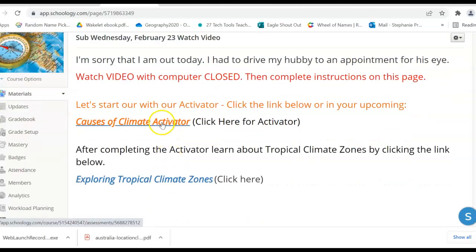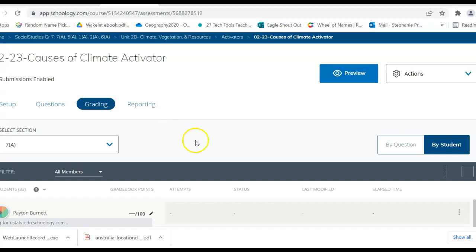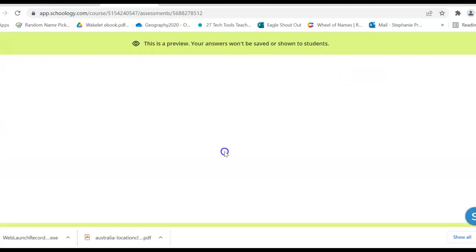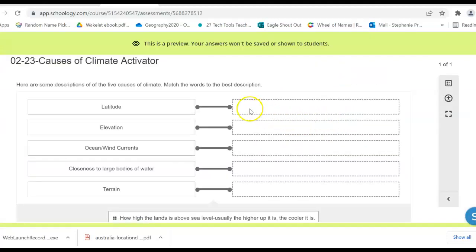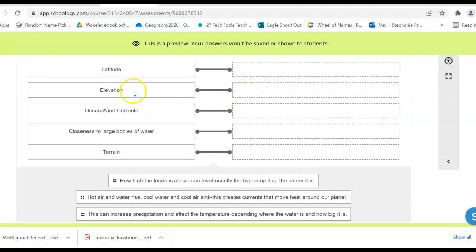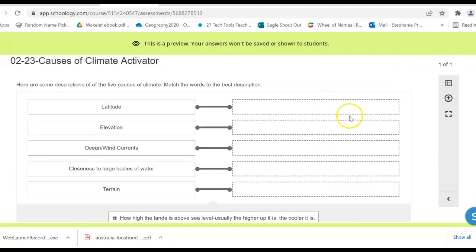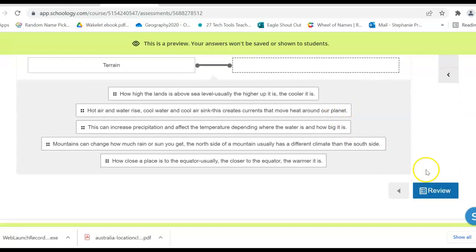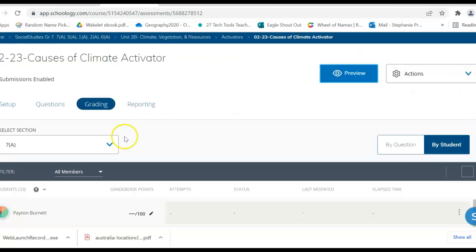First, we're going to start out with our activator. Causes of climate activator. This goes along with what we did yesterday. So when you choose to begin your activator, you will see the causes of climate: latitude, elevation, ocean and wind currents, closest to large bodies of water, and terrain. The things that we went over yesterday, match those to its correct definition and submit that. Okay, so that is our activator.